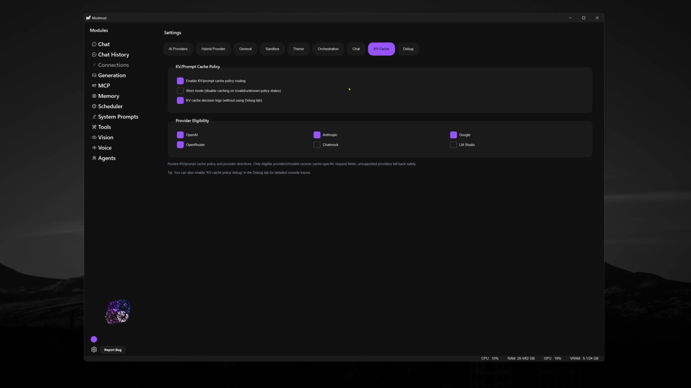KV cache just helps keep the token usage lower as well. It just doesn't resend the same prompts all the time. It's helpful. It's not currently implemented fully, but it is in there to some working degree right now.